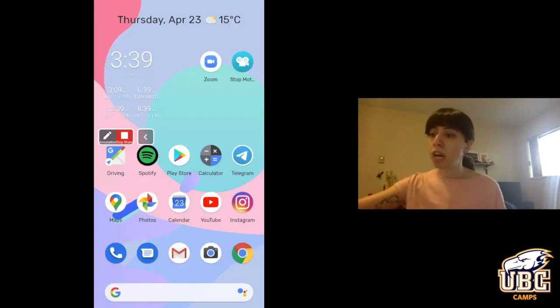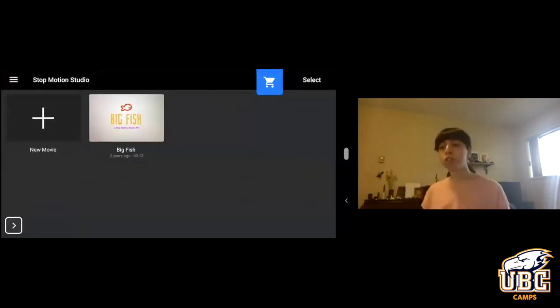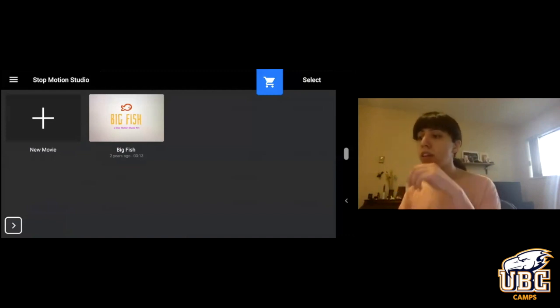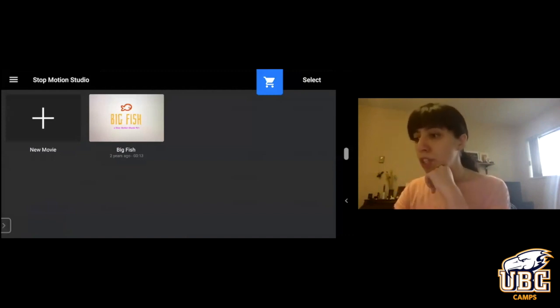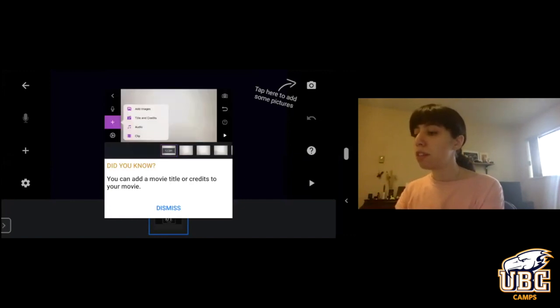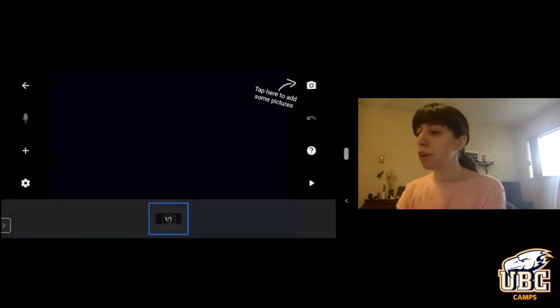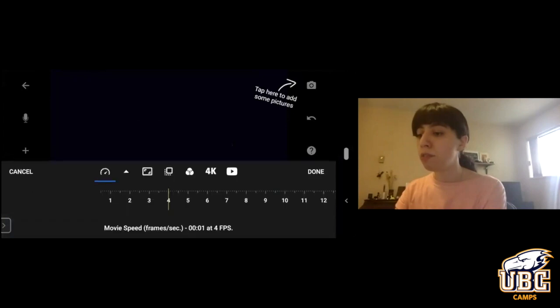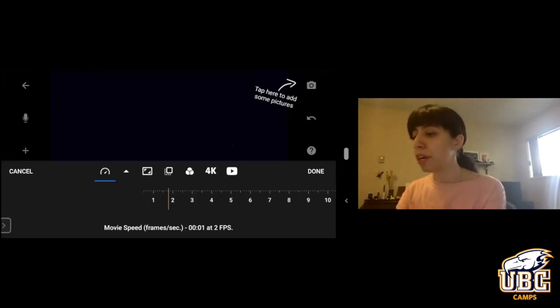As I told you before, the application is called Stop Motion Studio, and it's a pretty simple application. If you press on new movie, a window is going to show up with a bunch of options. The very first thing that I want to show you is the setting. Press on the setting, and a bar is going to show up at the bottom.